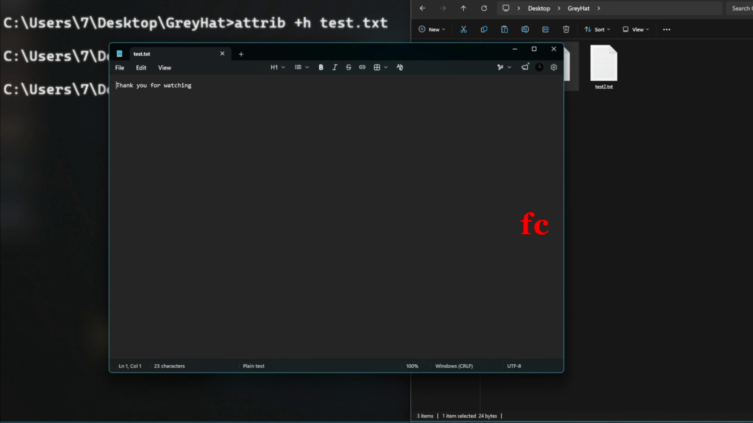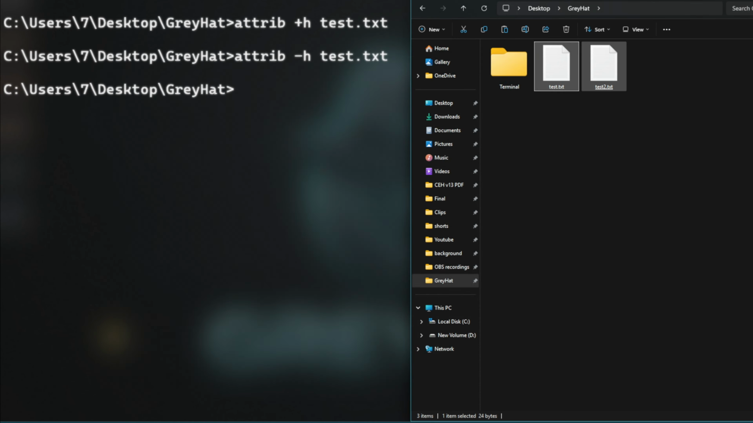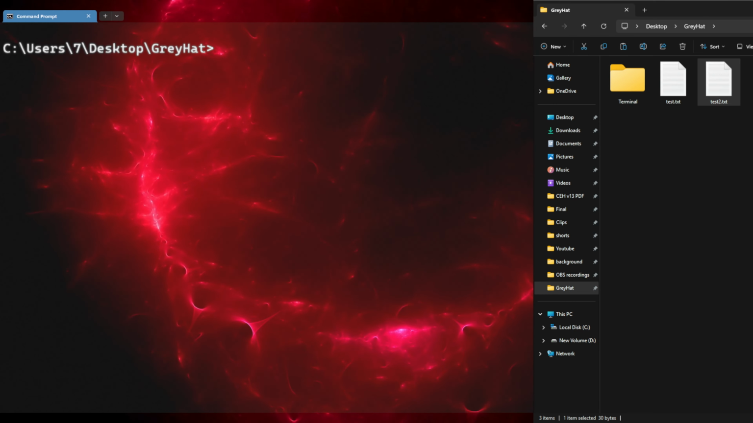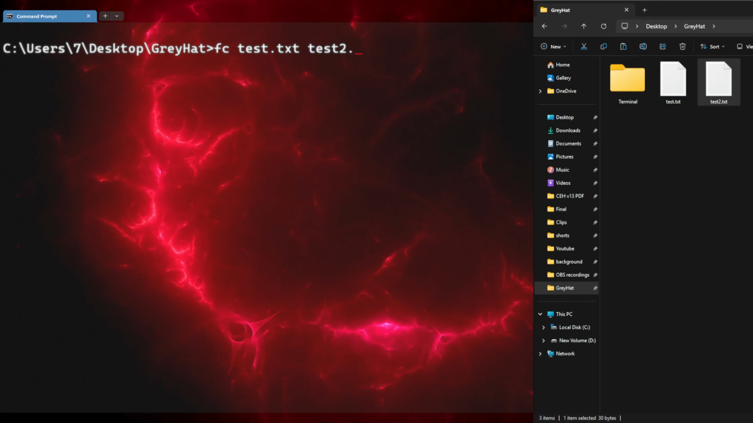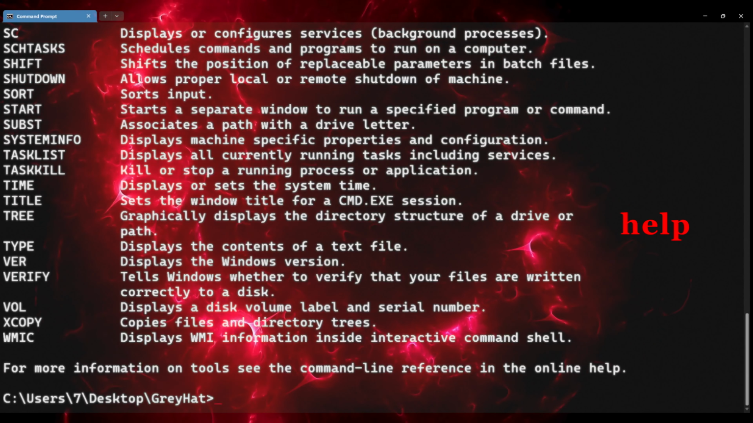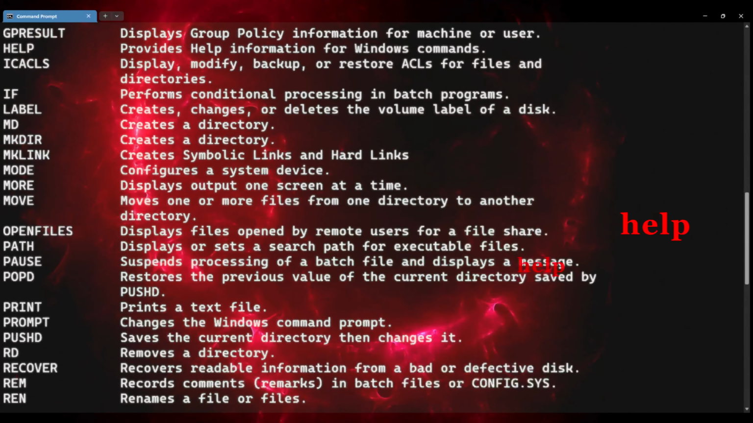FC compares two files and shows differences between them. This can be useful when checking configuration files or comparing versions of text files. You don't need to memorize everything. Windows has built-in documentation, and many commands have their own help switch.